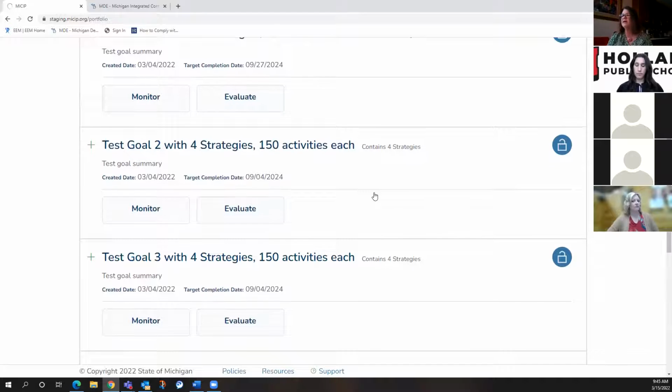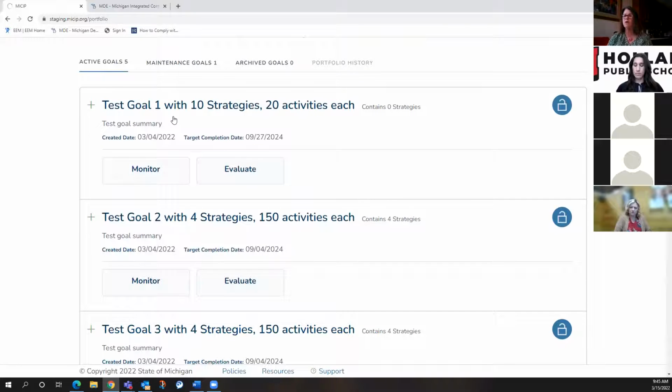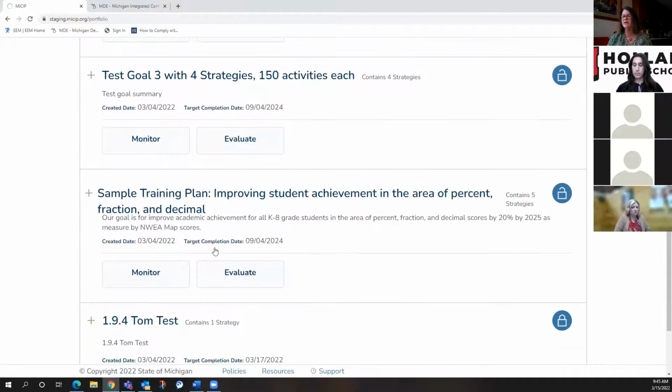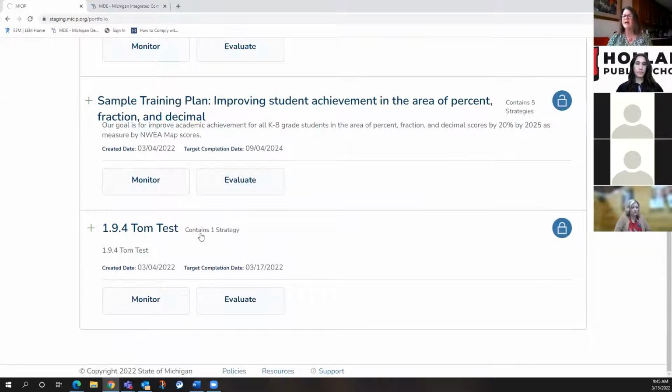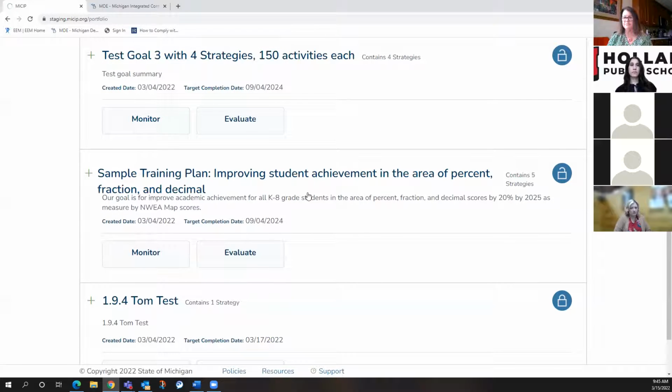All right. So when I come in here and I look at test goal 1, test goal 2, test goal 3, improving student achievement in area of percent, fractions, and decimals, and Tom's test. In my opinion, there's only one well-named plan here, and that's this one. The rest of them don't give you the idea of what is the student outcome that you're trying to achieve. So if you start naming these plans, ELA or NWEA results, let's see what else have I seen. Oh, early literacy. Those don't tell you anything.